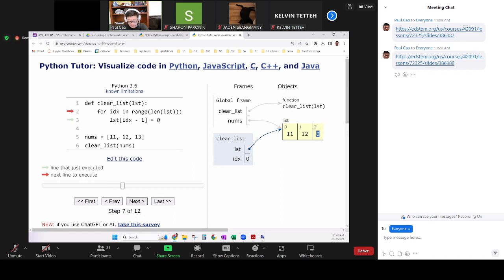The loop would run again. Now index is 1. Location 1 minus 1 is location 0. So this part would change into 0. Run one more time. Now index is 2. 2 minus 1 is this thing. So now it's 0. So I basically wipe clean this entire list. And then I'm done.